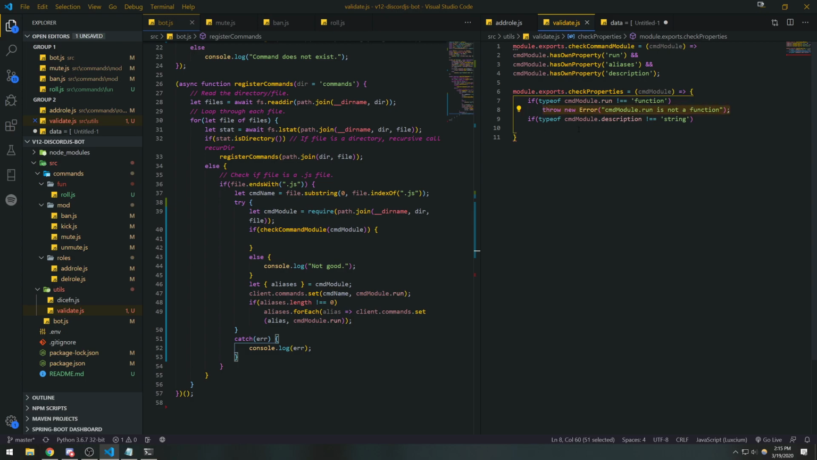I'm just going to copy this because I'm lazy. This is cmd description is not a string. And finally, we're going to check to see if... I don't think the array is a type. Okay, that's because it's an object.